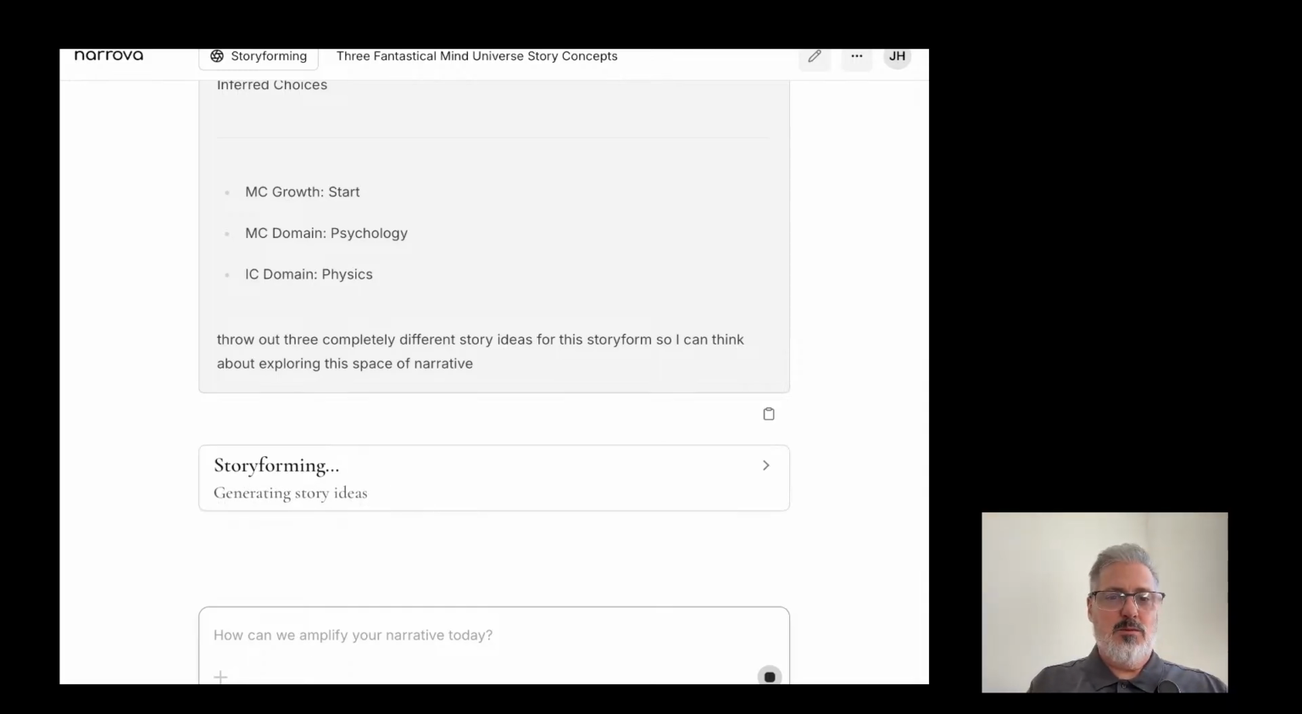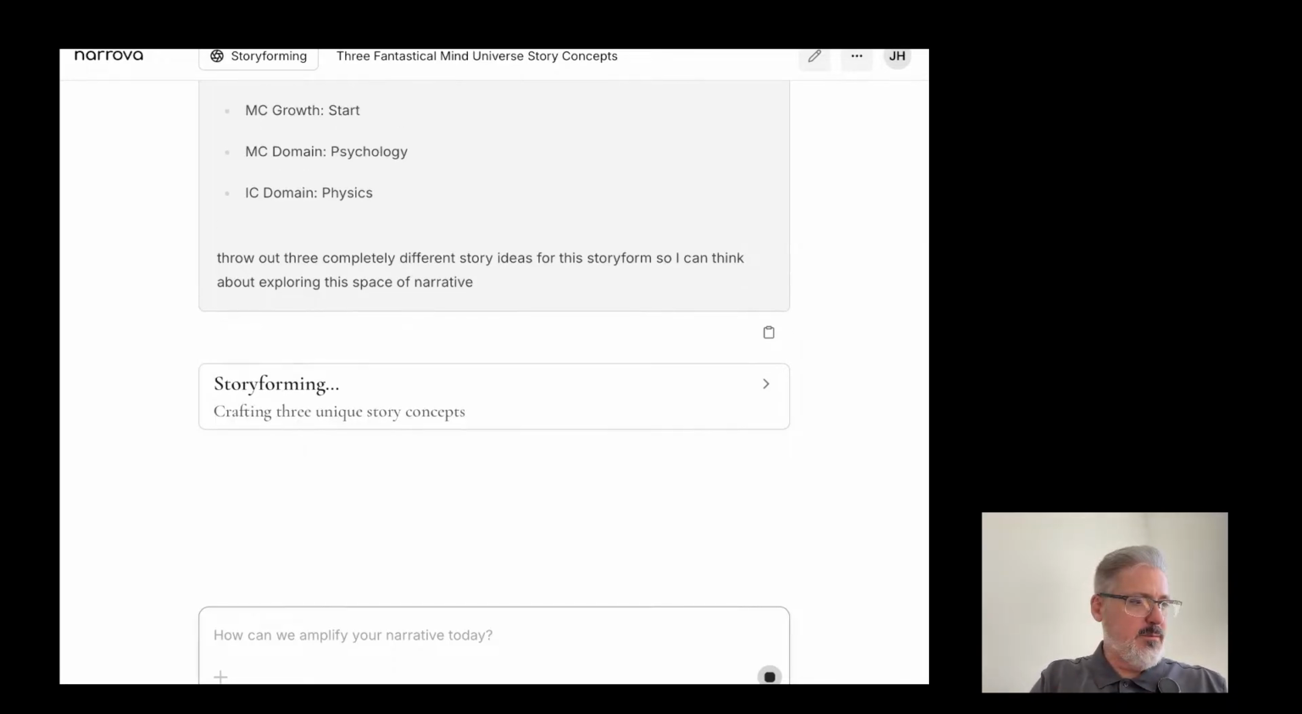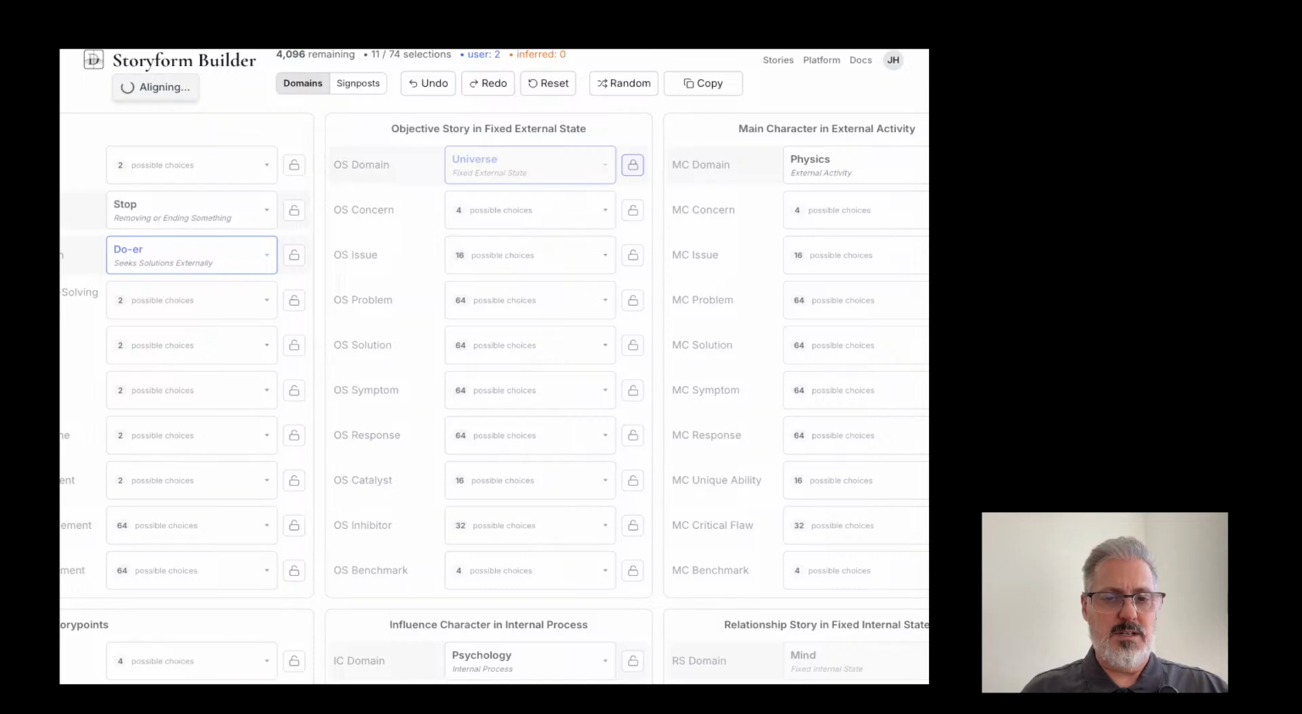Instead, let's go to the more fantastical side of things. I probably should have said modern day, but maybe that's not necessary. All right, let's see what sort of ideas it comes up with, and then I will quickly do the mind one. So while it's coming up with those ideas, and I'll come back to that in a second, the last thing I wanted to do today is to go over the mind domain.